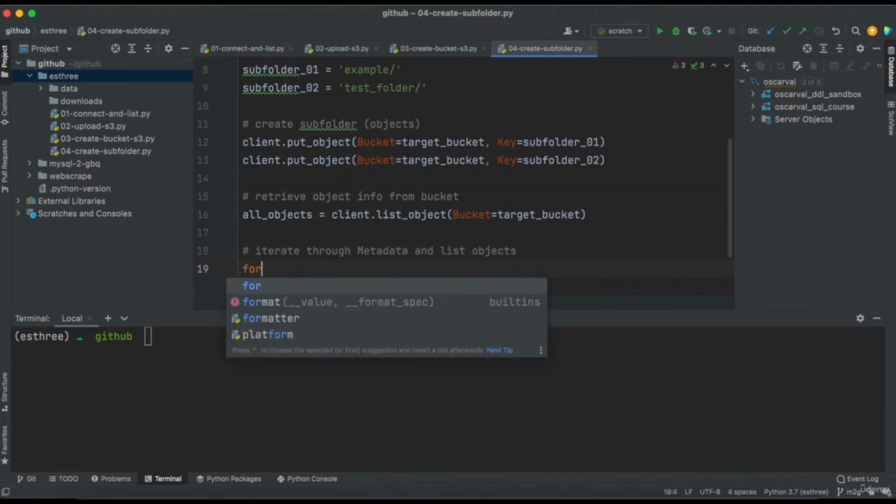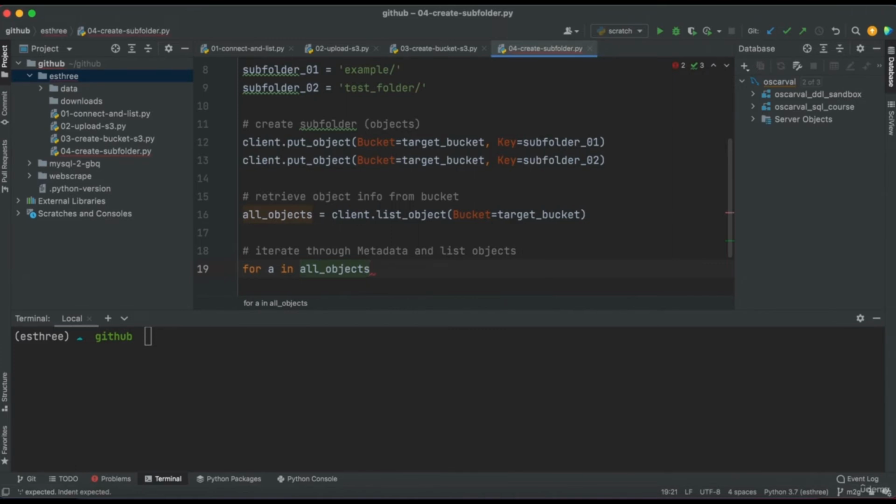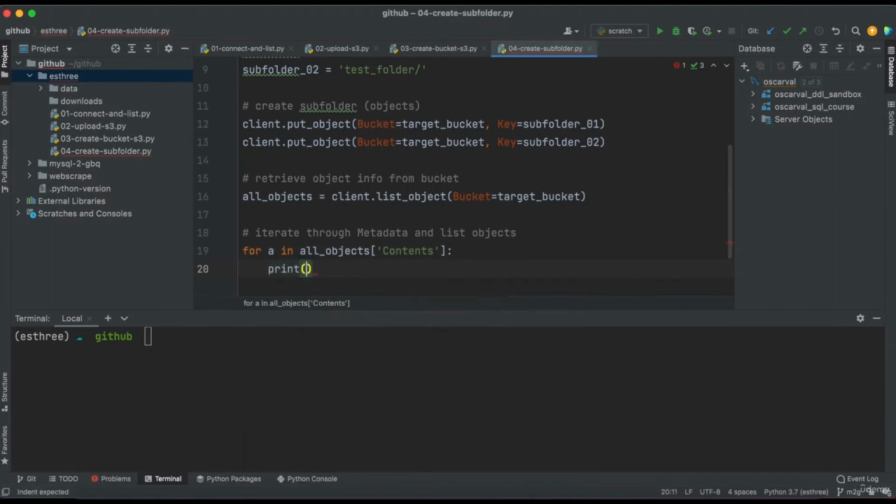So we're going to say for A in all objects, and it's going to be contents. Print. We're going to print the key again, which will hold the name. And we're also going to print another piece of metadata, which is the last modified.